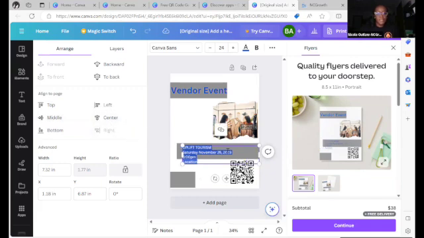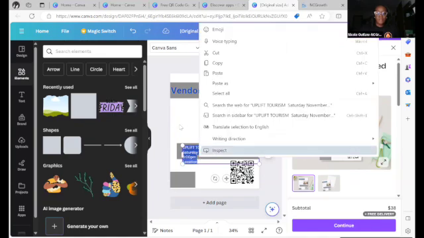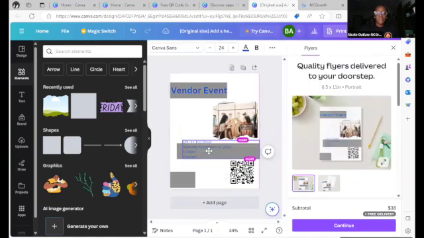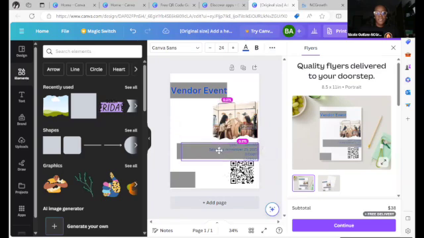Oh, wait, hold on. It's not doing it for me. Let me go back. All right. So this is the beauty with Canva. You just get to play around until it does what you want it to do. Okay, so I've moved that over to the right.